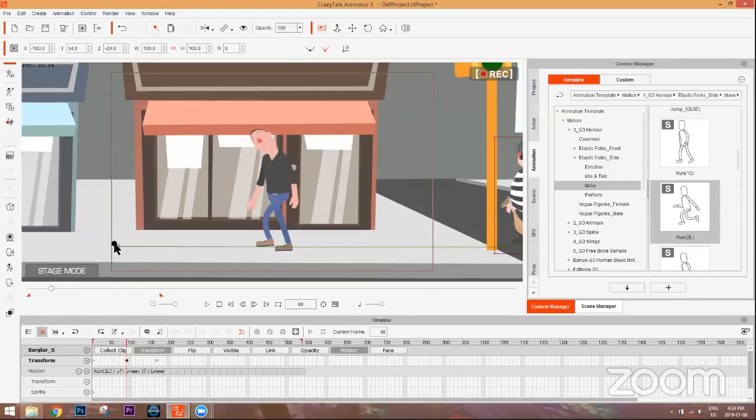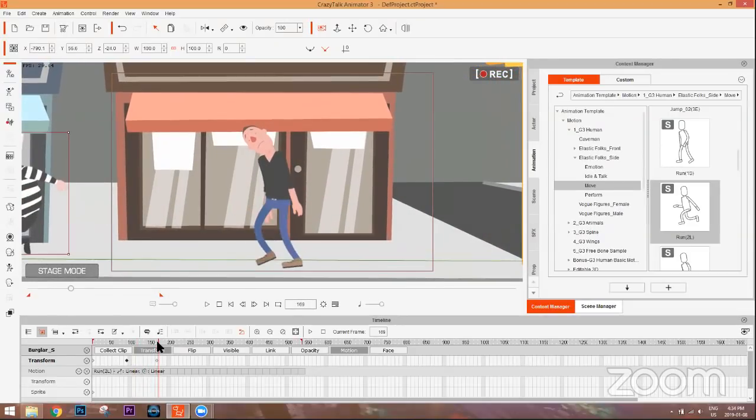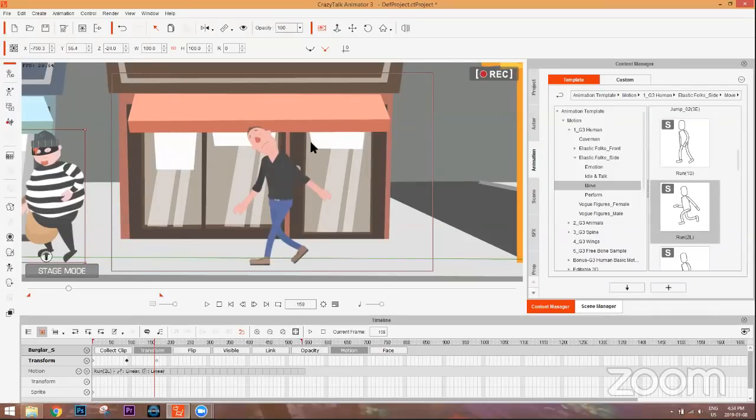What I can also do is, if I mouse over this little destination marker right here, I can click and drag that further along. So that's a way I can move his transform position, so he's further down. Now he's out of the red recording area, so that's good.